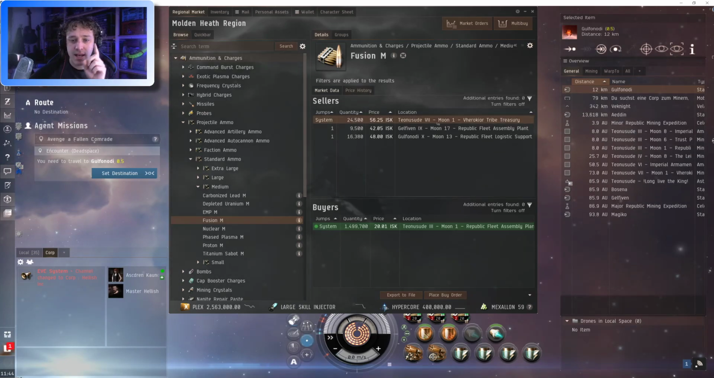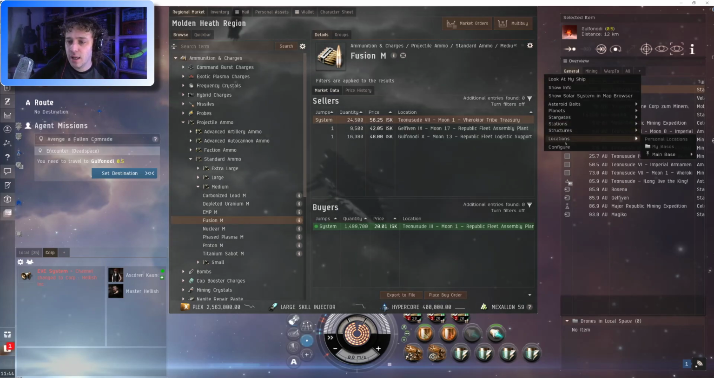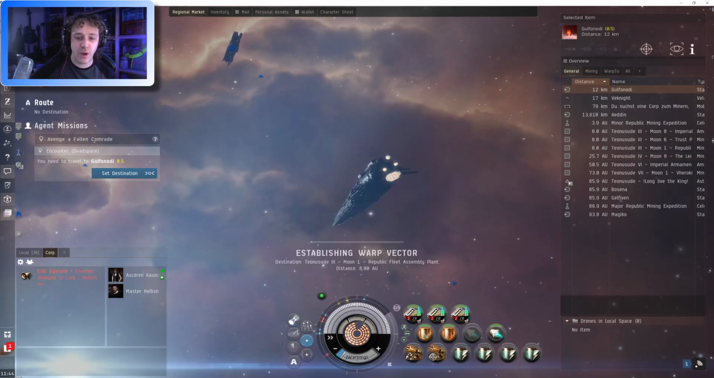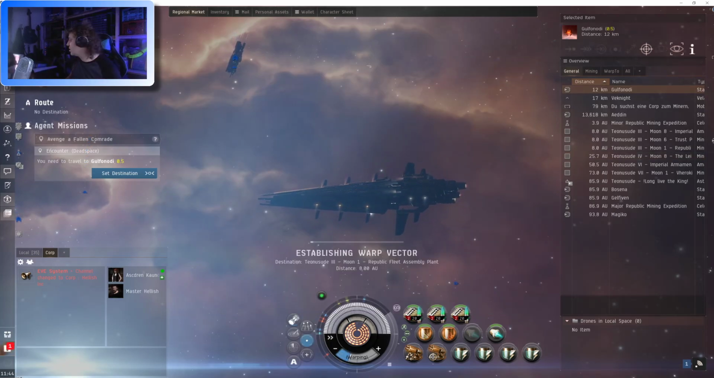So in this system, in Tion Moon 1, Tribe Treasury, they're selling the kind of ammo that I want. So, before we go there, we're going to dock with my main base. And that's where I've got my blueprint stored. So we'll go and have a look at that and see what the situation is.